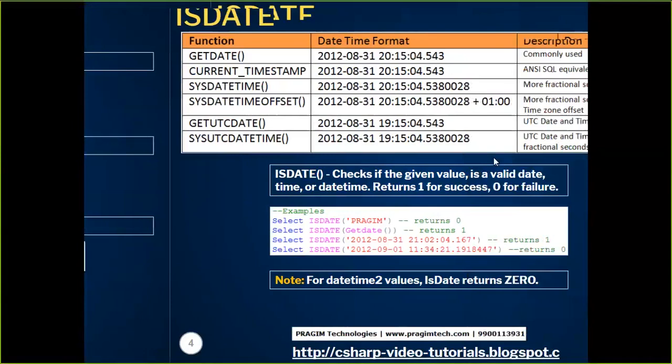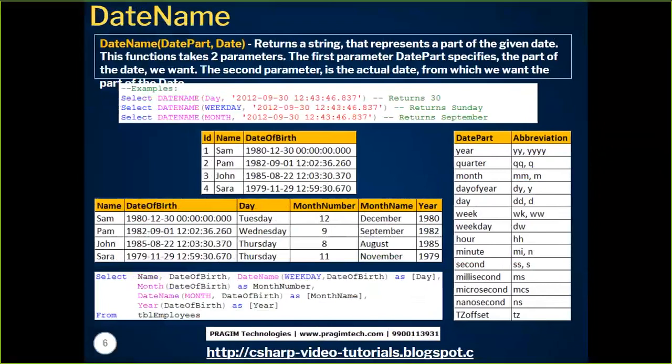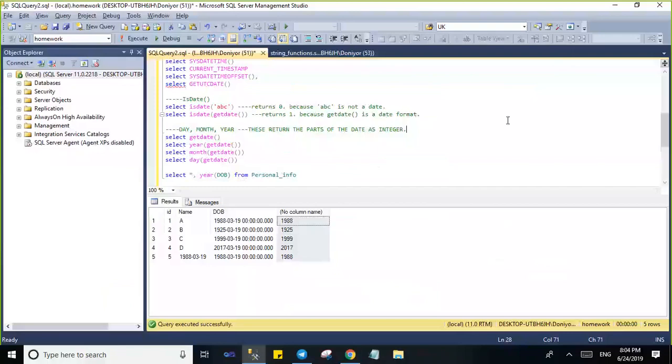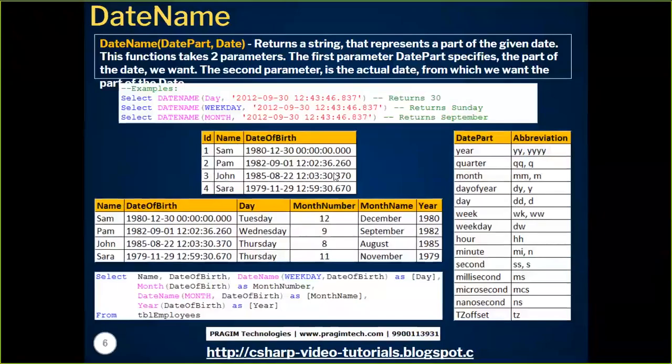The next one is, okay, isDate? We did it. The next one is DATENAME. This is very useful. DATENAME returns the name of the date part. If you say DATENAME day, it returns the name of the day. DATENAME week, it returns the name of the weekday, basically, and month, the name of the month. Let's see that in action also. The function is called DATENAME.